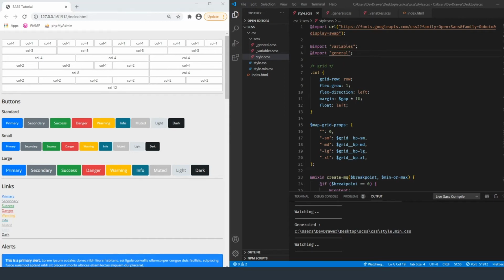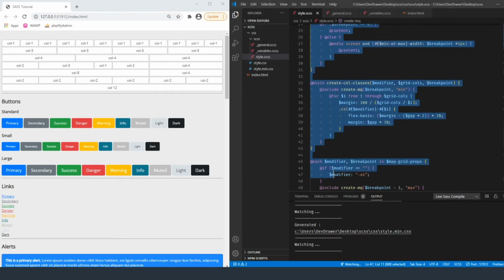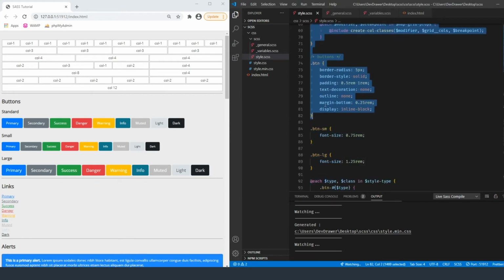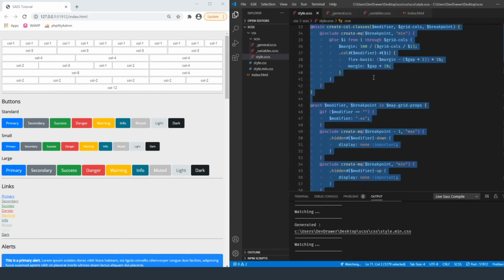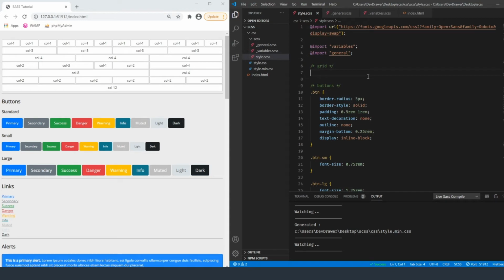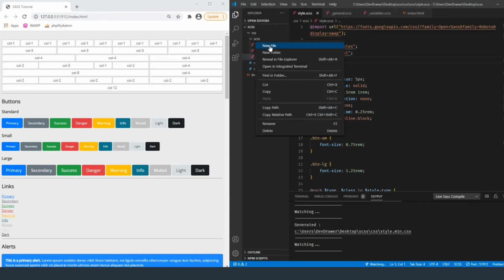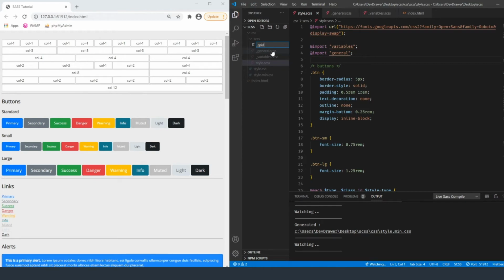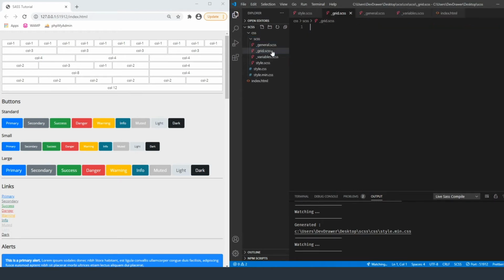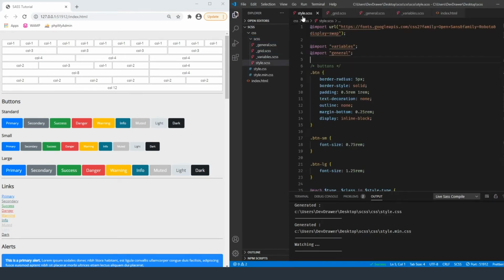Okay, so now we have our general and our variables. Let's go ahead and create another one for our grid since we already kind of have this set up here. So let's grab all of the grid code all the way down to the buttons. I'm going to copy that. We can go ahead and get rid of this now. And then inside of here, we're going to do new file grid.scss and paste it in. And then we're going to import our grid.